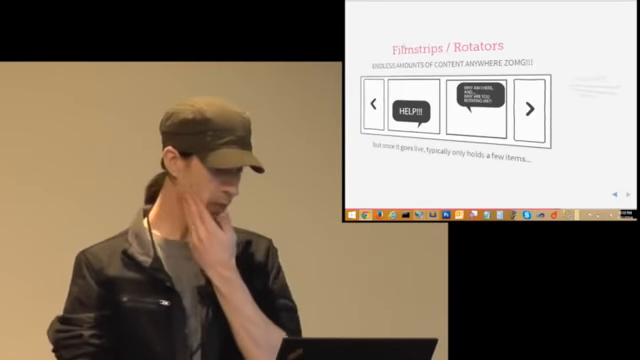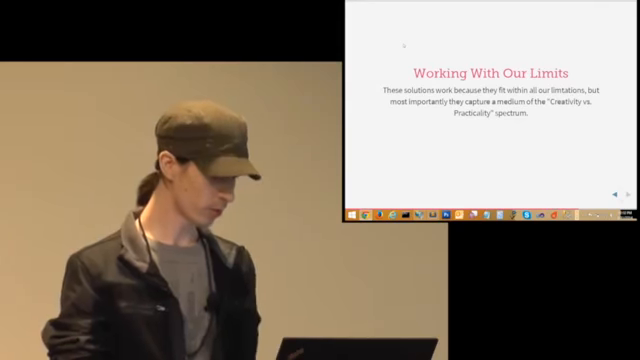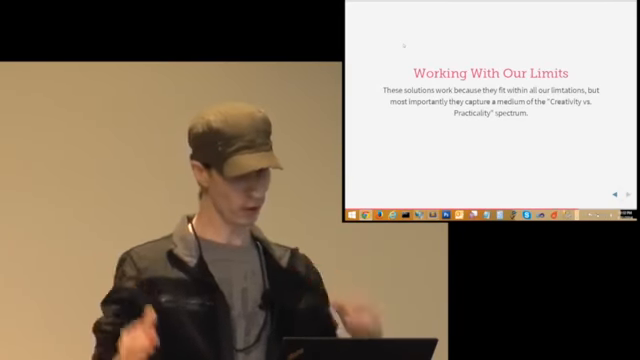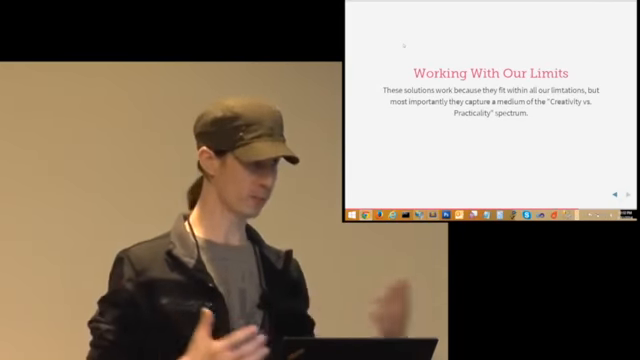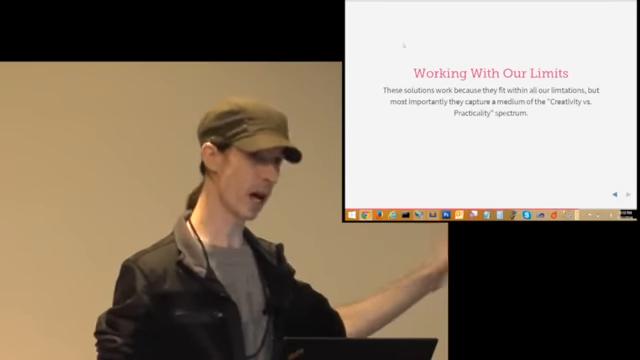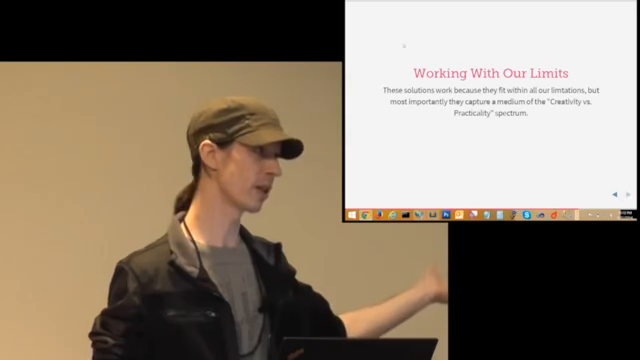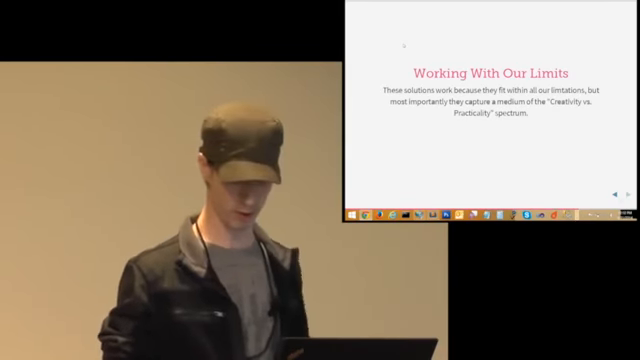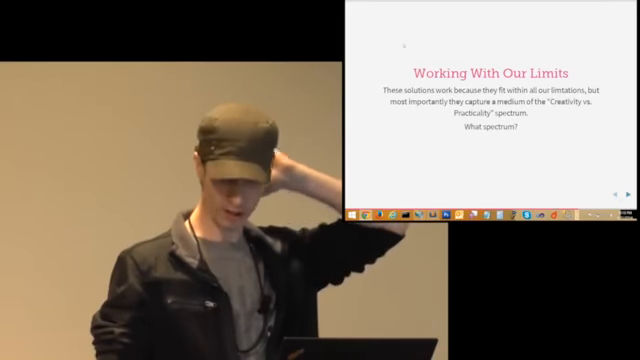So these solutions work because they fit within the limitations, but most importantly, they capture a medium, what I call the creative versus practicality spectrum. I'm talking kind of down on those solutions, but they work. They're battle tested, and they meet this happy medium. So what spectrum am I talking about?